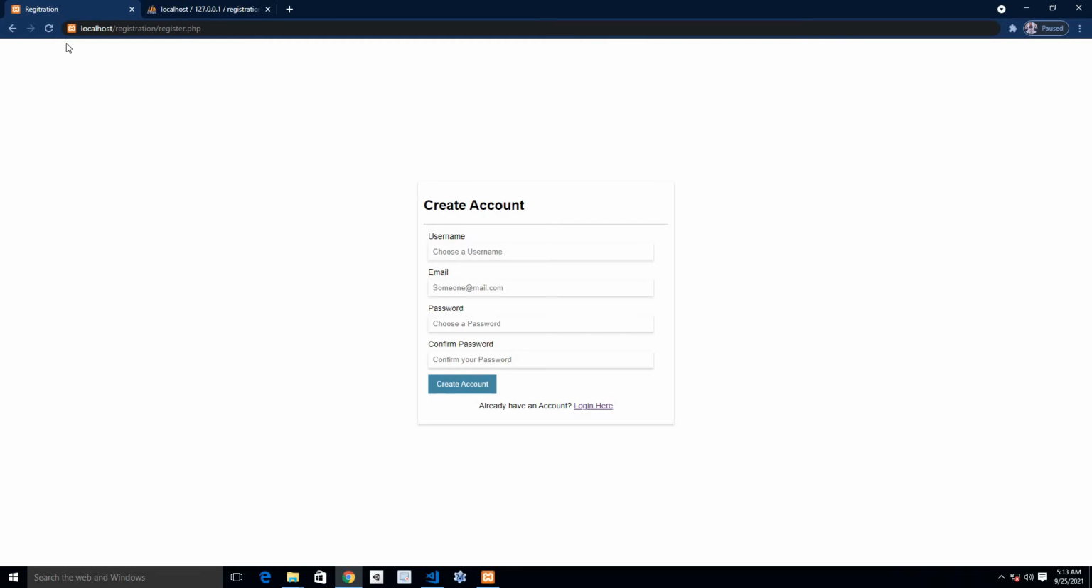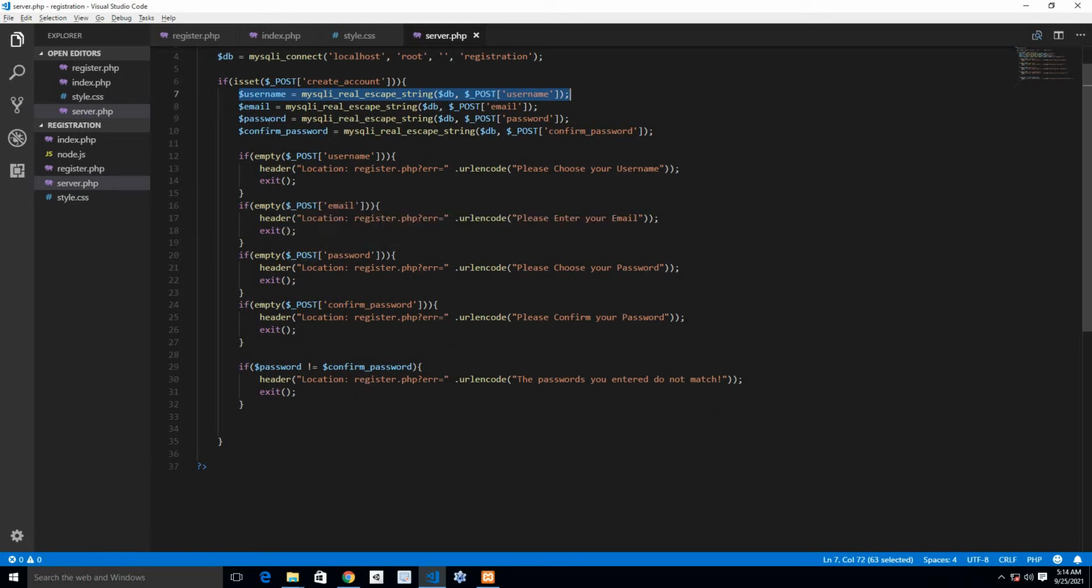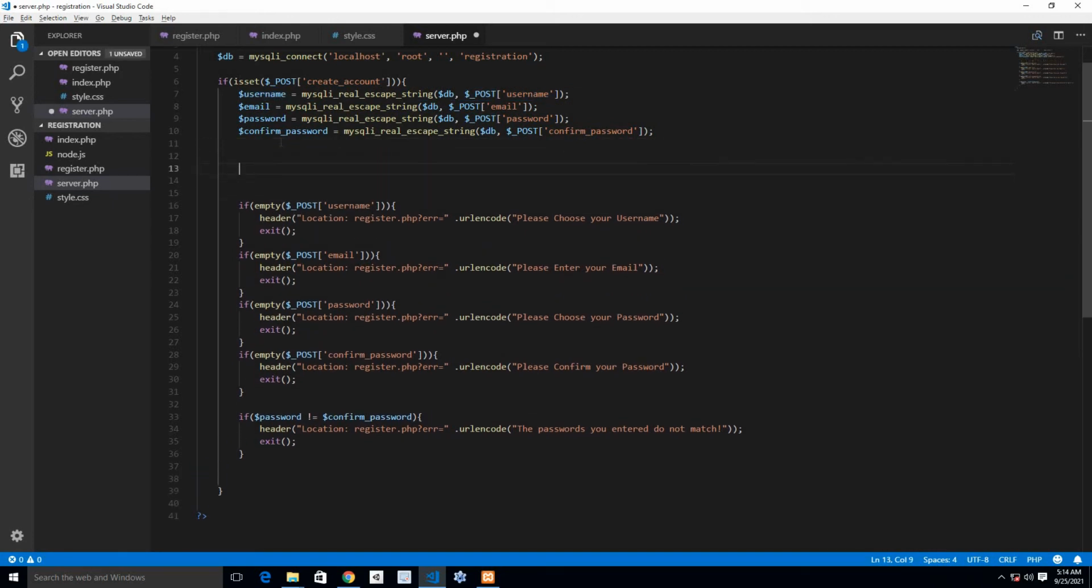So I want to check if the username the user has provided is not less than 5 characters. So you must choose a username that is 5 characters and above. I can simply do that up here. It doesn't matter where you do it.